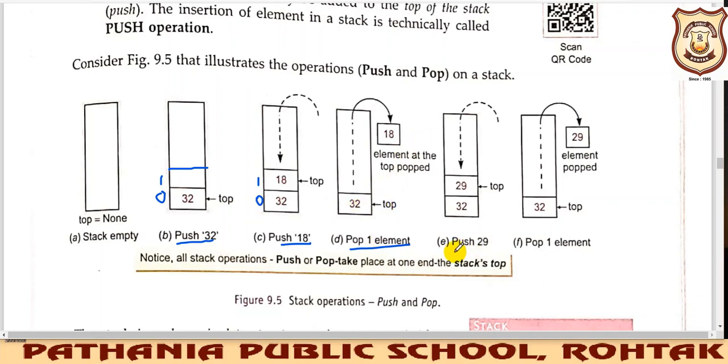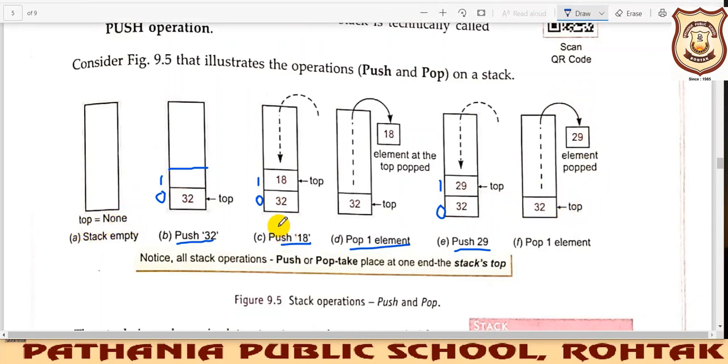Now what we are trying to do, we are adding 29. So if we are adding 29, again top will be incremented by 1 and it will be pointing to this, again the index will be here, it will be 0, it will be 1. So top is pointing to index number 1. Now you are removing 29 again, and if you try popping one element again, then top will again point to none. Okay, I hope it is clear to you.